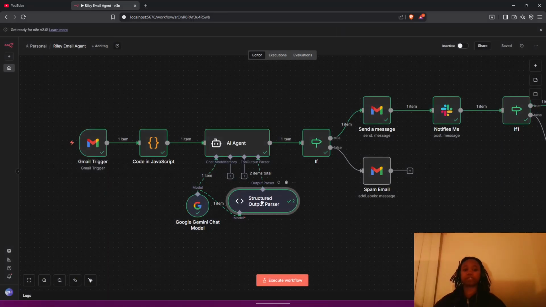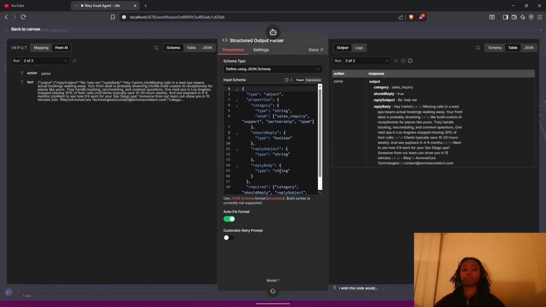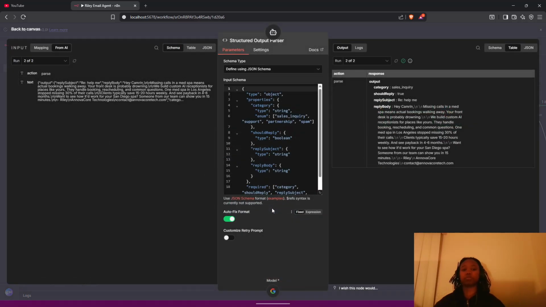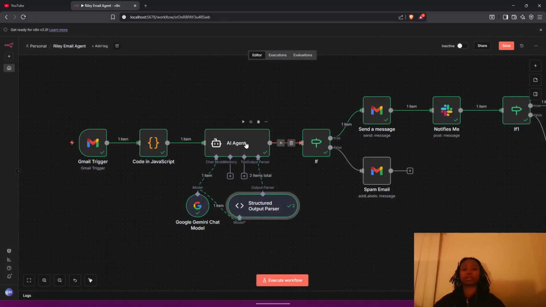next we have the structured output parser. This is actually also optional because all it's doing is just converting the output to a JSON format like this. But I did find out recently that it does that by default, so you guys actually don't need this. If you do want it though, I'll have this in the Discord as well, for you guys to copy.